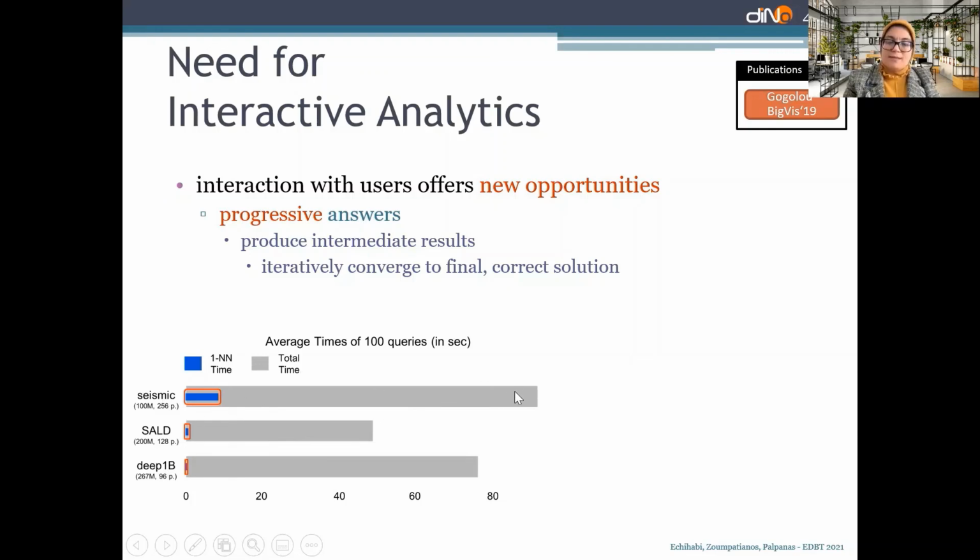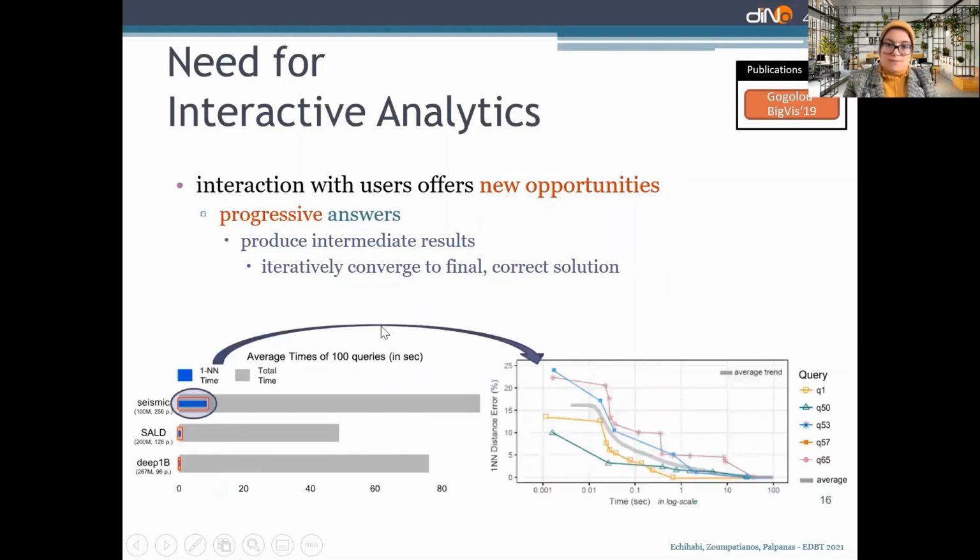The gray bars indicate the time it takes for the algorithm to finish, and the blue bars indicate the time it takes for the algorithm to find the actual 1NN. We can see that these algorithms find these answers much faster, much earlier in the process.